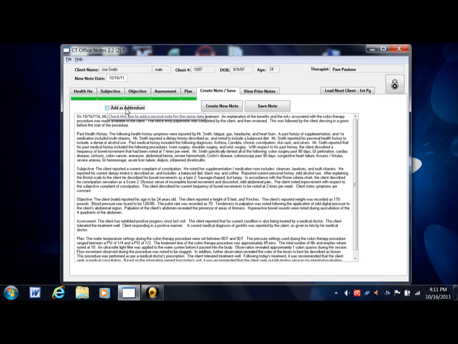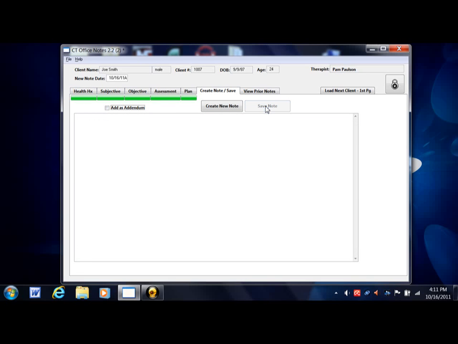Notice what happens when we choose the add as addendum up here. The letter A appears in the new note date, and here in the note itself, allowing you to save it as a second note for that date. So we go ahead and click Save.